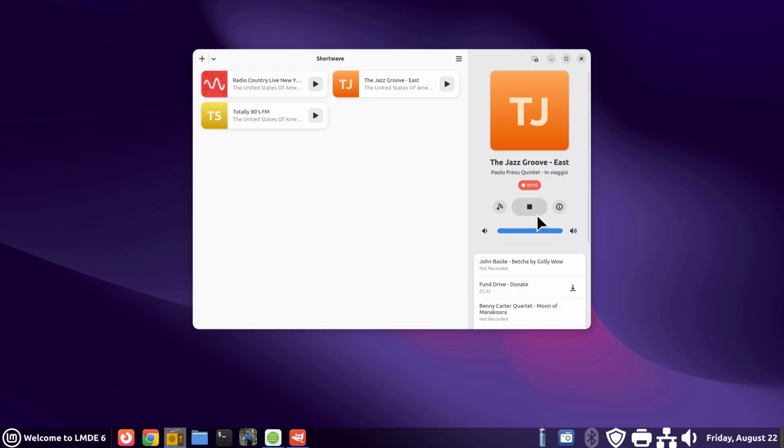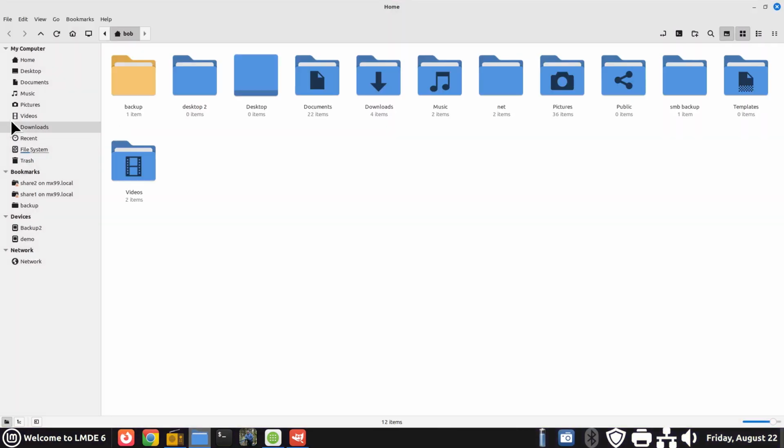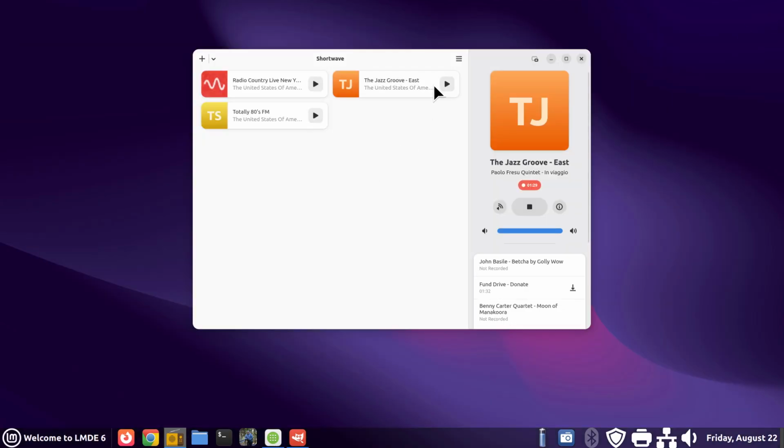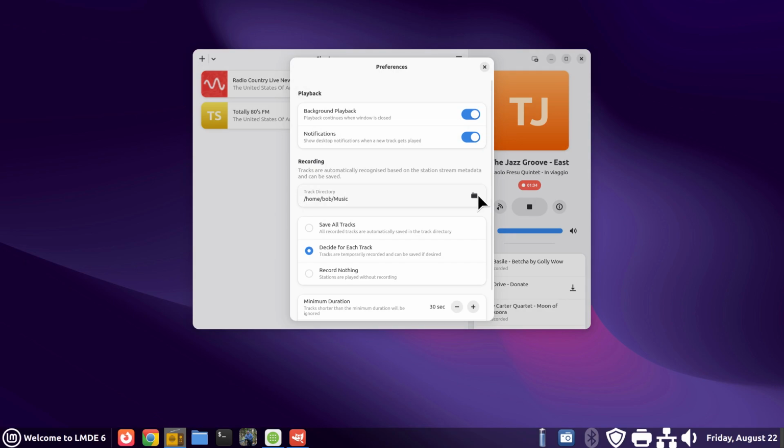Simple interface over here. So you can see the elapsed time. You've got the stop button. You've got information on the channel. And if you see an error like that, you can save the song and it will end up in your music folder by default. Now, if you don't want it by default, then hit the hamburger menu, preferences, and change where that thing is saving them.